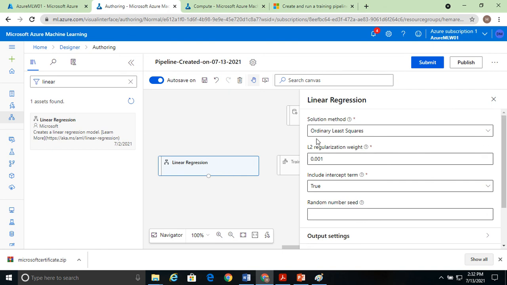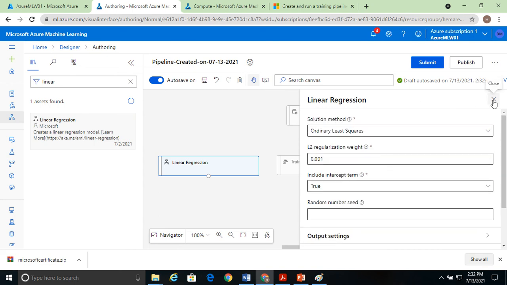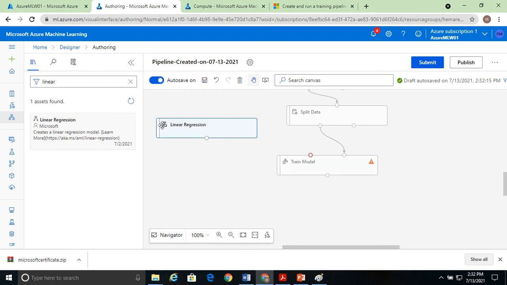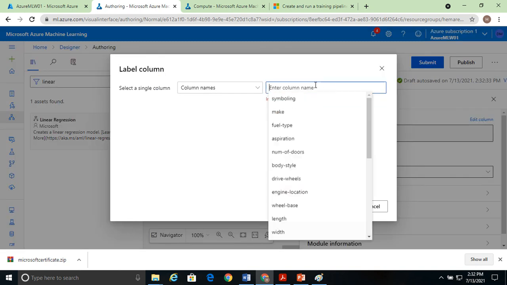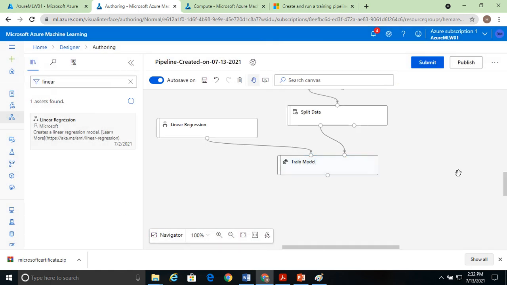Okay, here if you want to change some regularization values, you can change. These are the learning parameters. If you want to change, you can change, or you can leave the default value. Okay, so to train our model, we are going to give the linear regression algorithm. In the model training, you have to select on which column you want to train. You want to train on the label column, so select price. Okay, so training model is over.